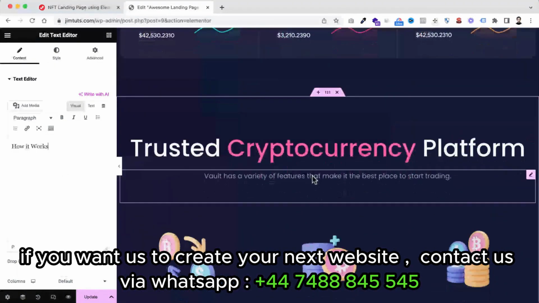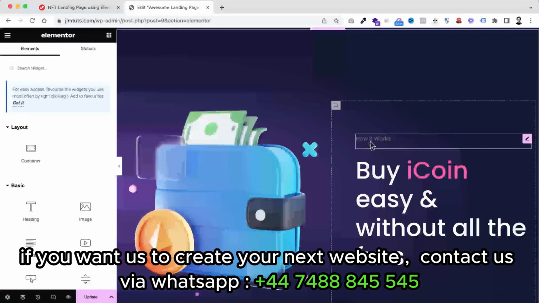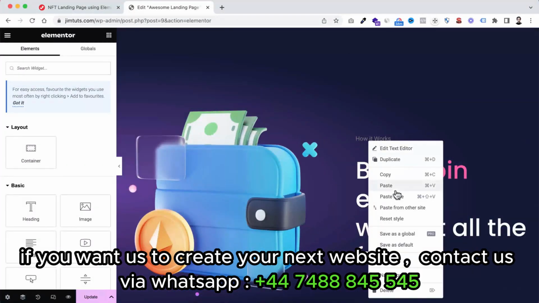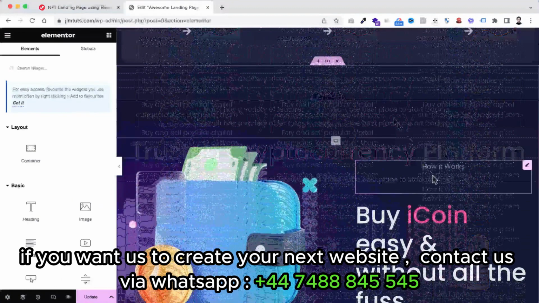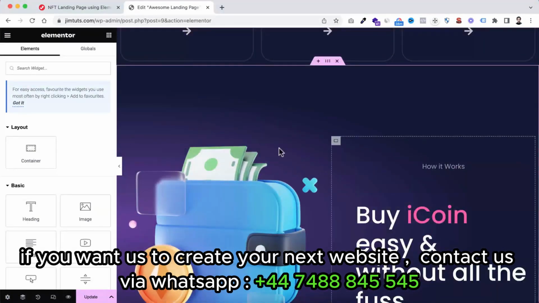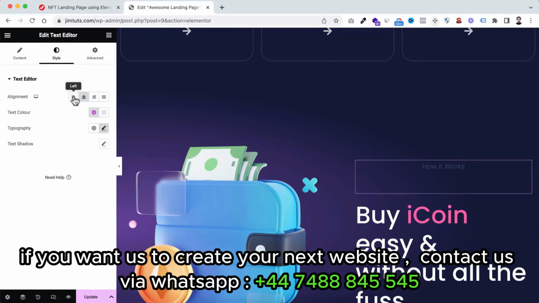So let's just right click over this text, click on copy, and here with this subheading, right click over here and click on paste style. So it has got the style from this subheading, but we don't need this much spaces. So from here, let's select this heading. I'm just making it left aligned.